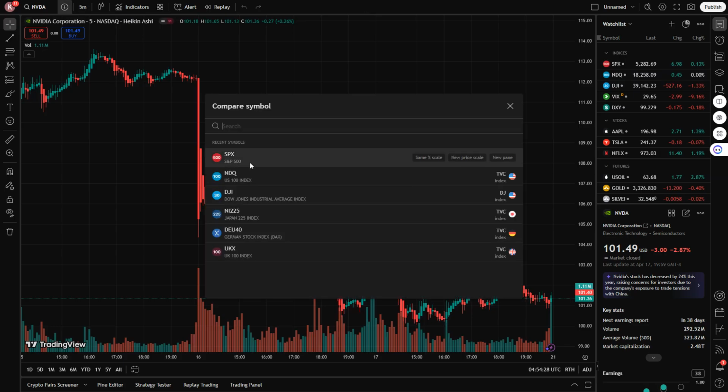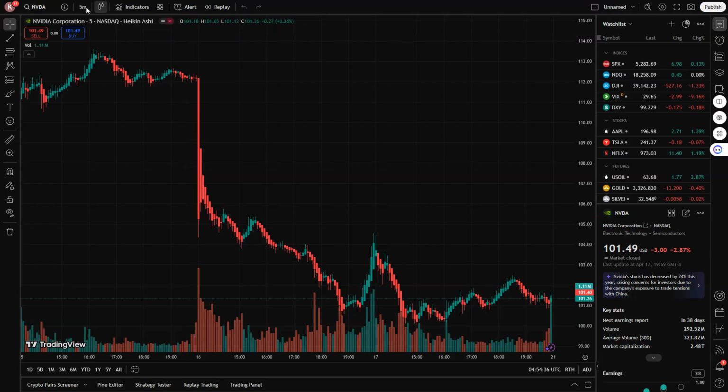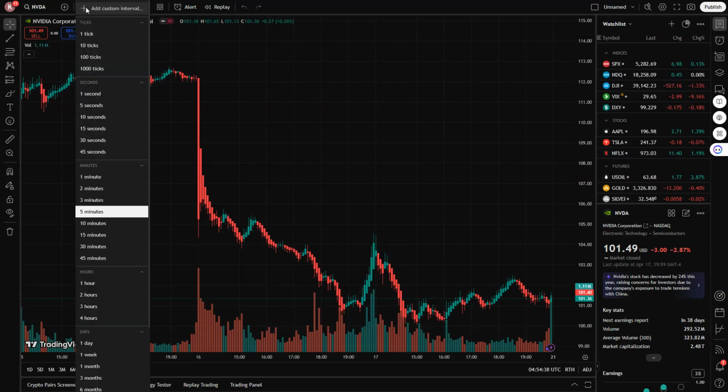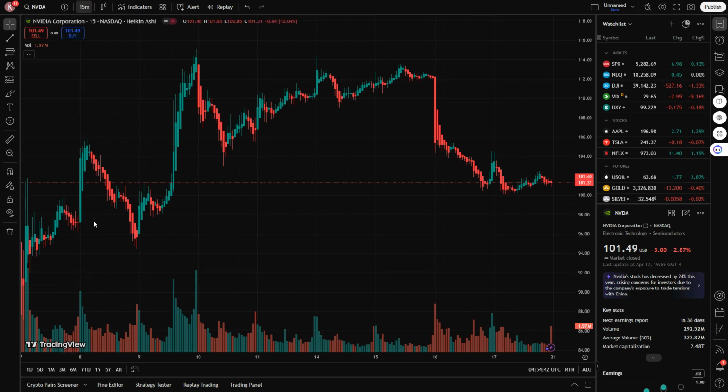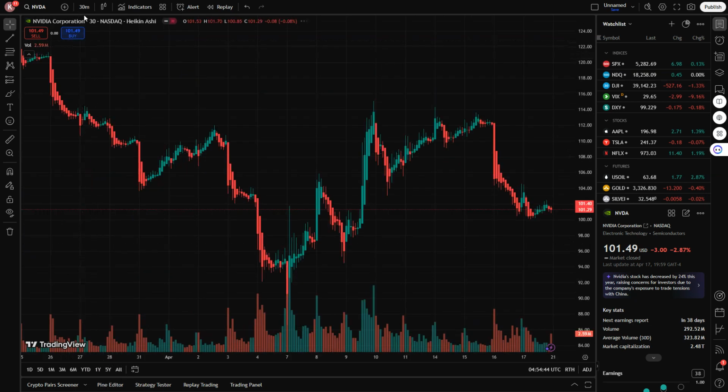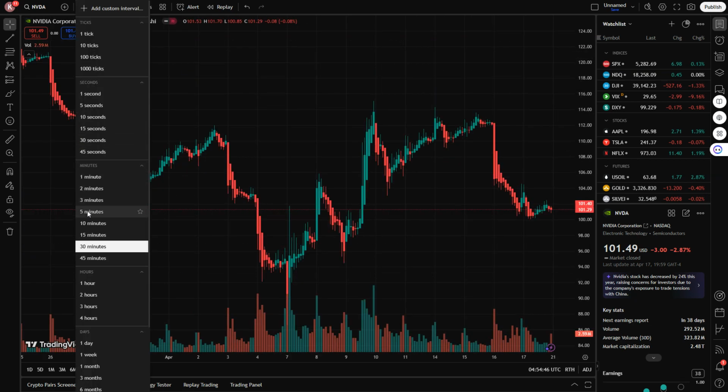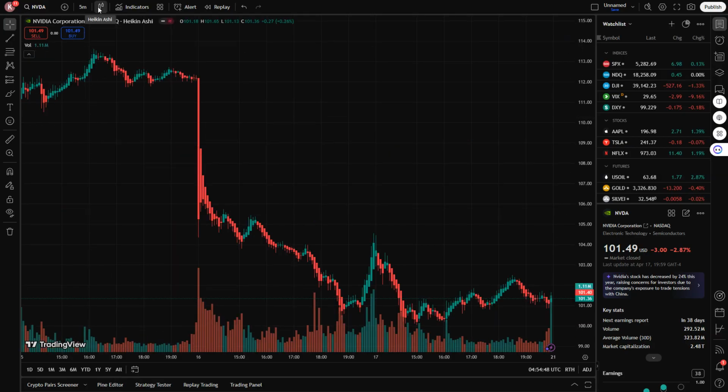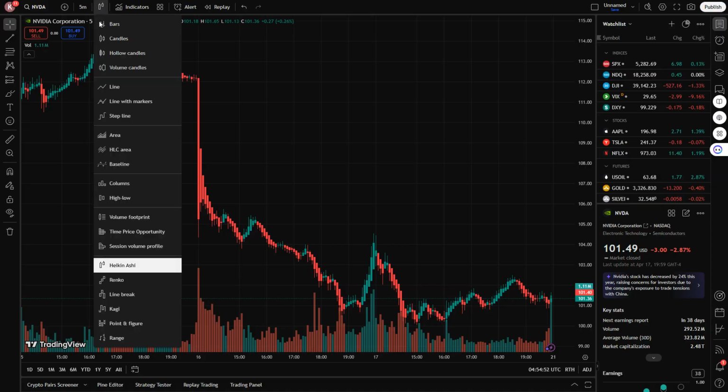Here we have the compare symbol. So if you want to compare this to another particular stock, you can do that right here based on the same scale, different price, or pane. Here we can see the time intervals in minutes. So I can see this in 15 minutes, 30 minutes, 45 minutes, or what it was set to at 5 minutes.